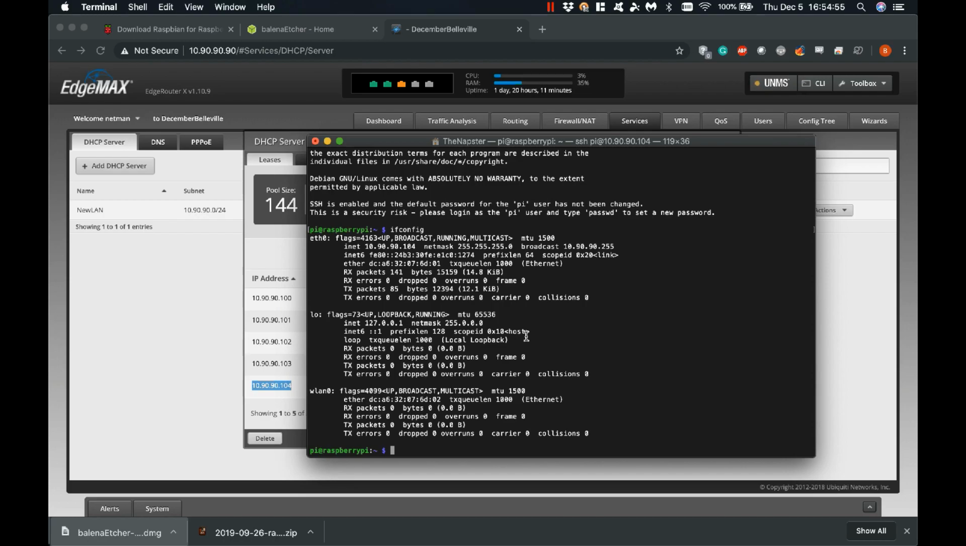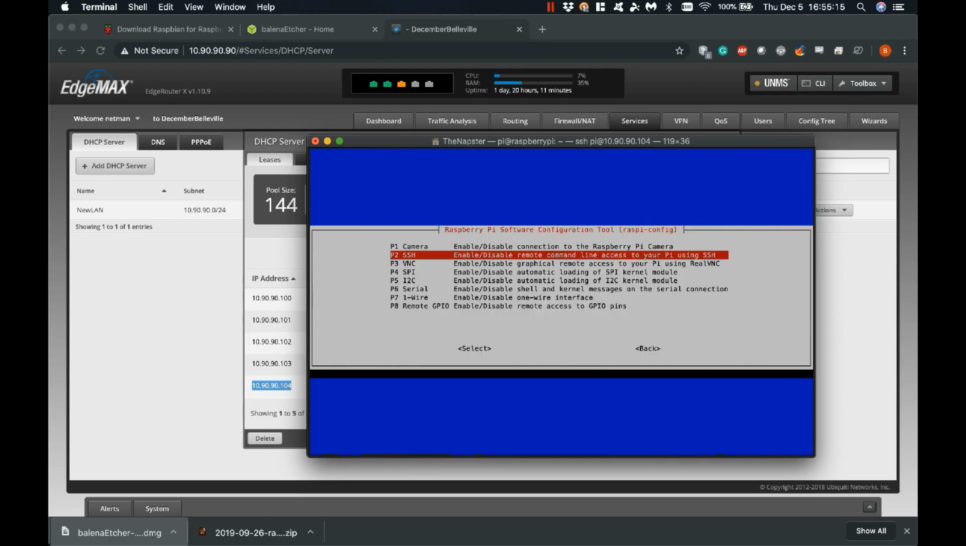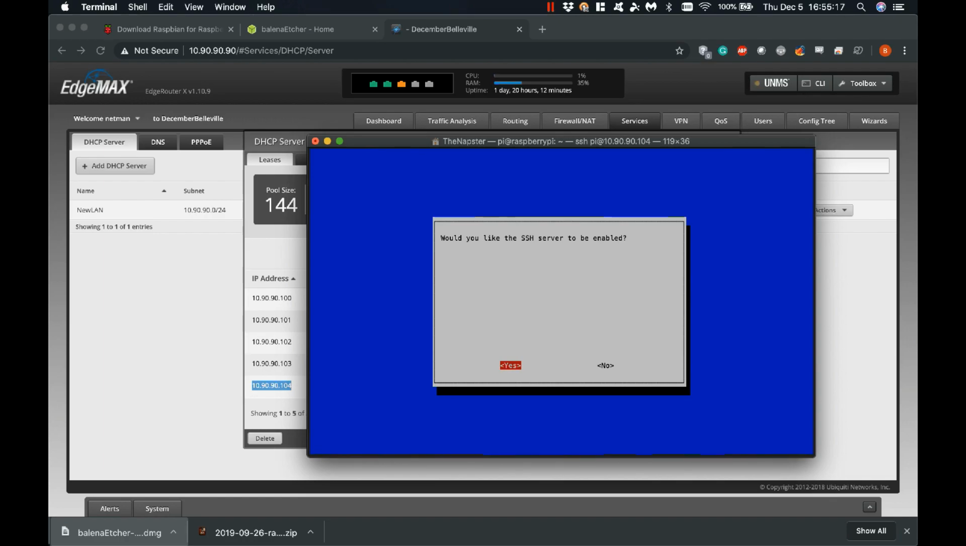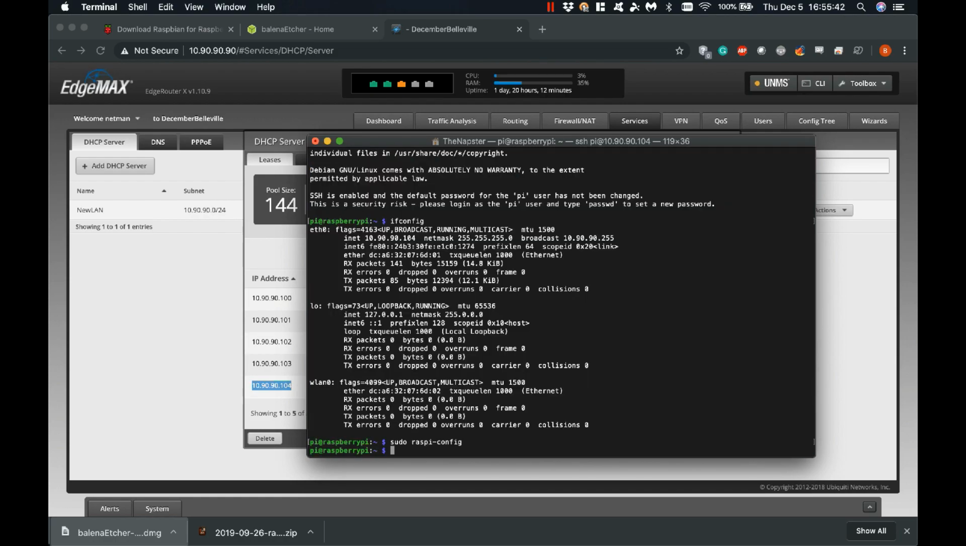And backtracking a bit, if you don't want to put the SSH file into the boot directory to enable SSH, if you'd rather hook this up to a monitor, you can, and you can just do a sudo raspi-config and go down to interfacing options, number 5, SSH, and enable. Would you like the SSH server to be enabled? Yes. That's how you would enable SSH on the Pi without putting the file down in the boot directory.